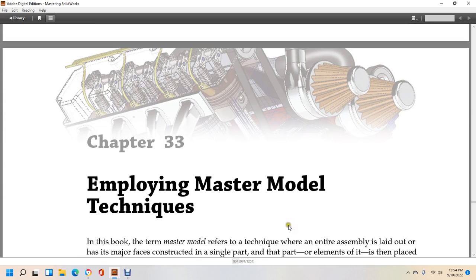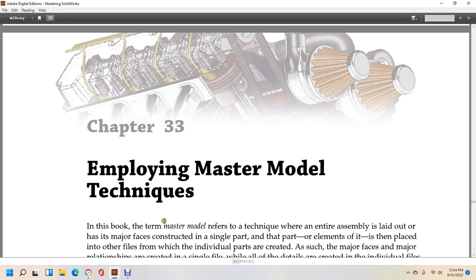Chapter 33, Employing Master Model Techniques.